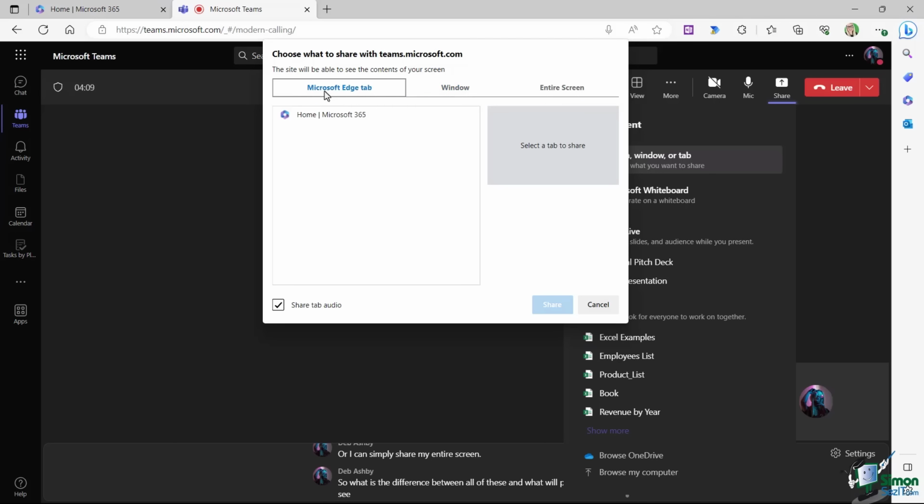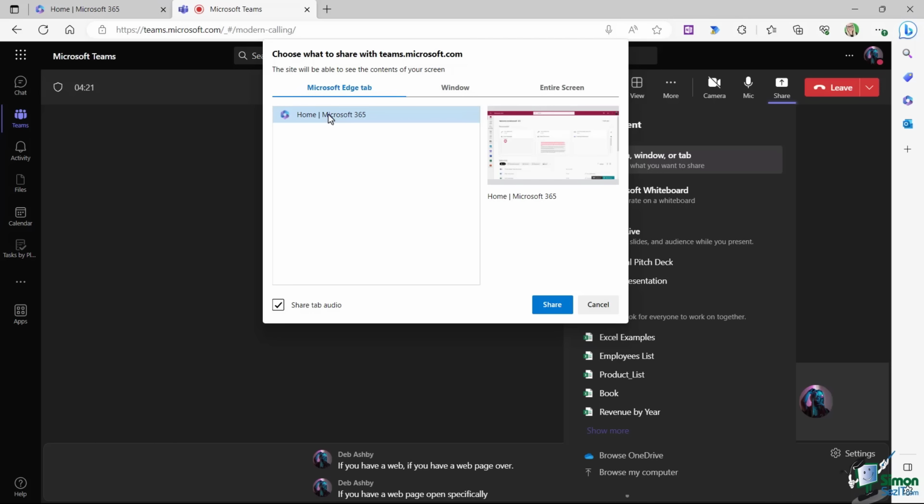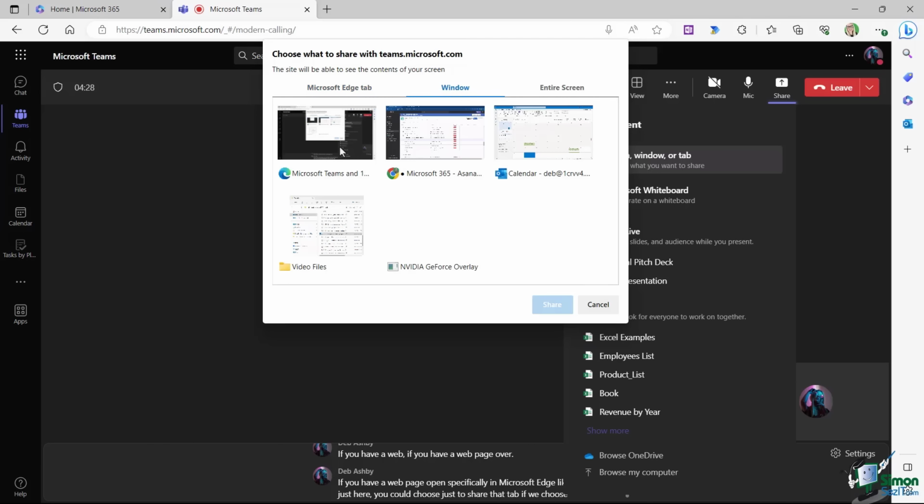Well, Microsoft Edge tab, that's really just related to if you're using the Microsoft Edge browser. If you have a web page open specifically in Microsoft Edge, like I do just here, you could choose just to share that tab. If we choose Window, this is going to show us little thumbnails of everything that we have open on our desktop.